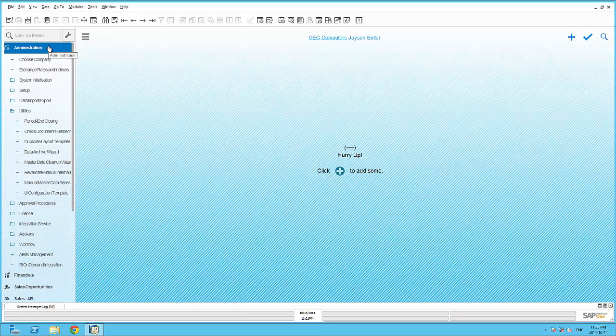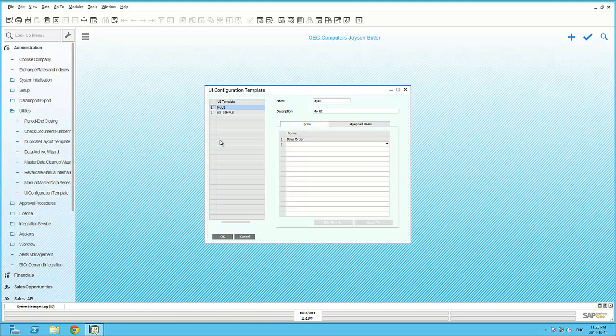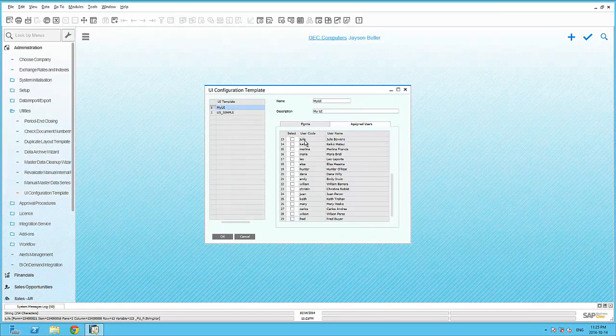If you navigate to Administration, Utilities, UI Configuration Templates, you can design specific user interface designs per form and assign it to specific Business One users within the company.